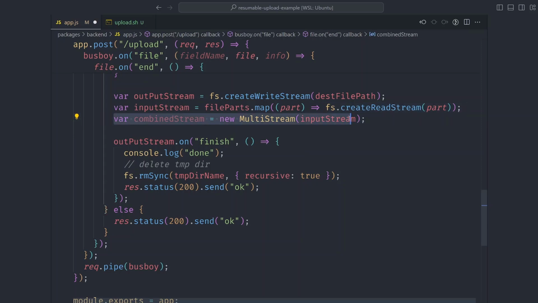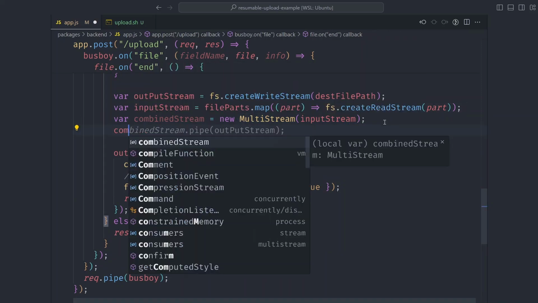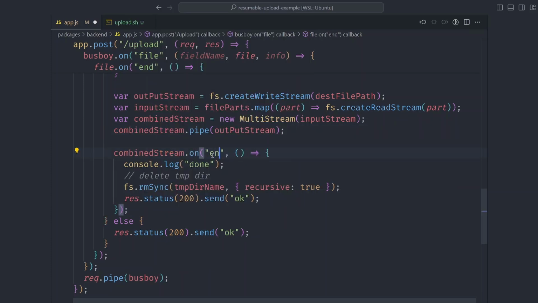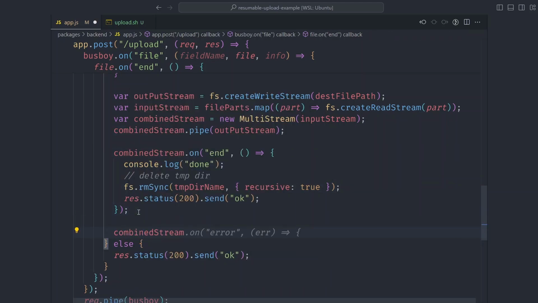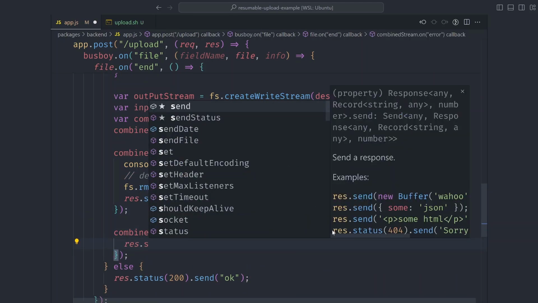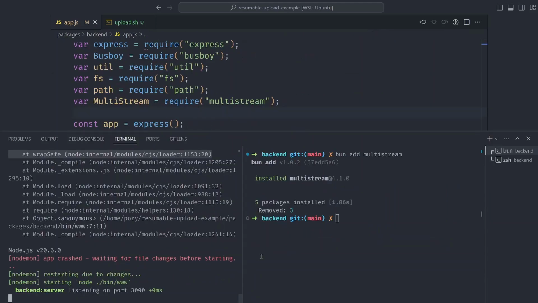All these input streams will be combined into one stream. And then we can add only one event listener for this one stream. So pipe it to the output stream, and then we can listen to the end event of this combined stream and do our cleanup. Also consider that this may fail, so let's add an on error handler that should at least return a 500 error. I think that should fix our memory leak.